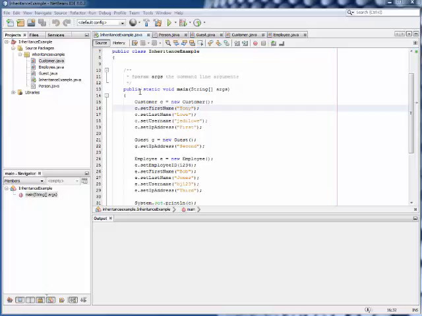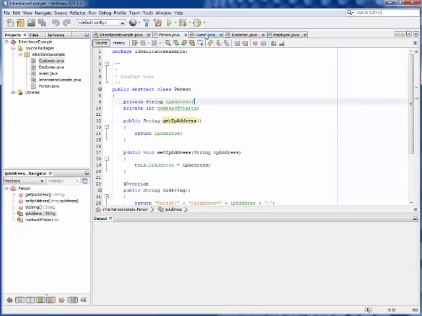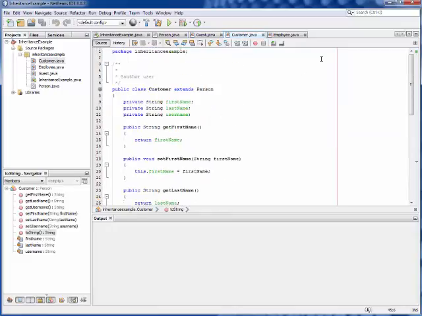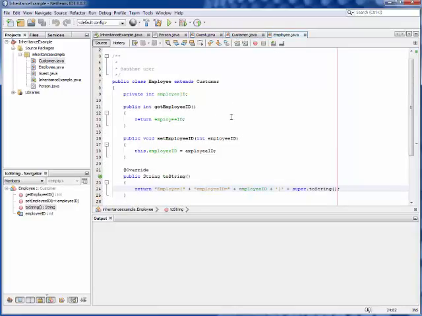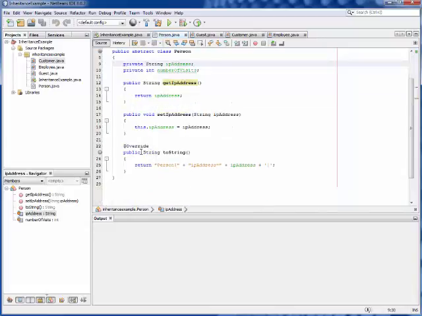So we had the inheritance example here. We had the customer class, the guest class, and the person class. The person class was up top, the guest was blank inside of there, and then the customer was down below. And then the employee extended out as well. So we had implemented toString.